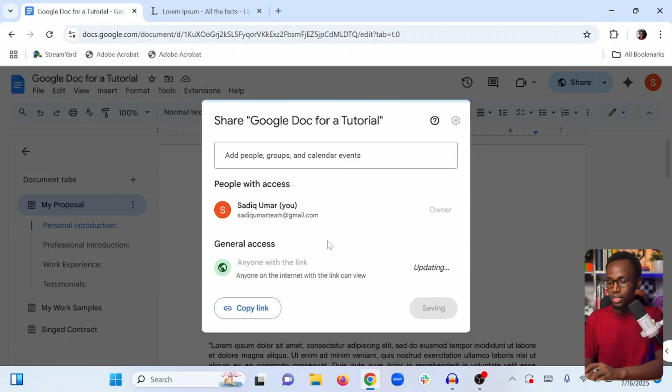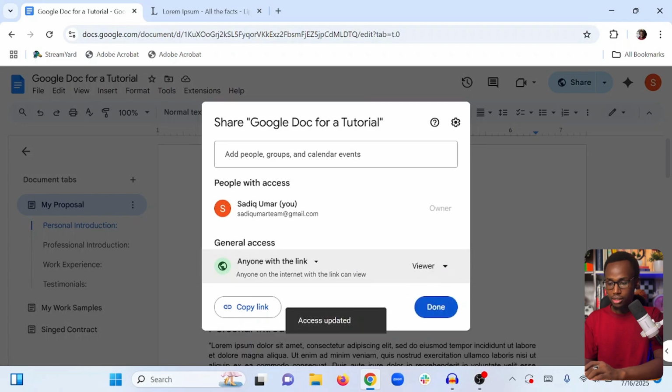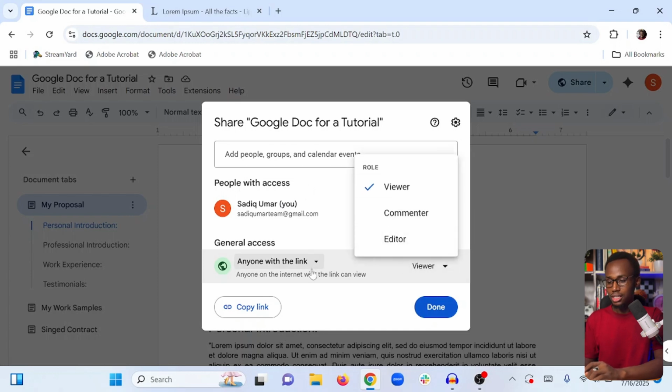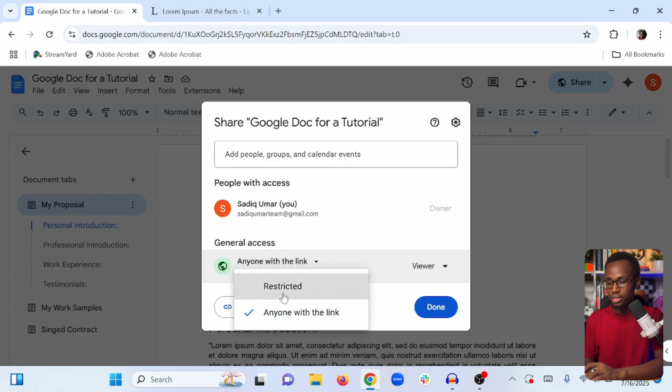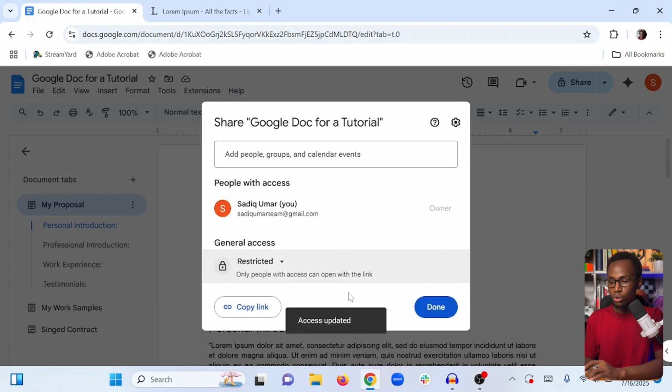So a viewer option might be the best option in this case, so that anyone can look at it, but they will not be able to edit it. But if you are working with sensitive information that you don't want anyone without the right access to view, then you can change it to restricted, not anyone with the link.